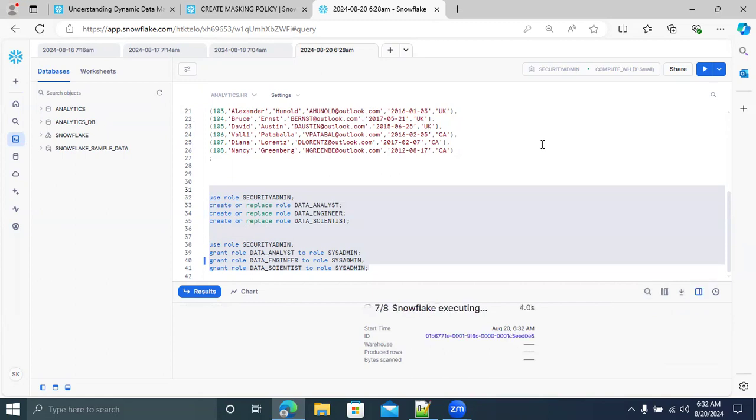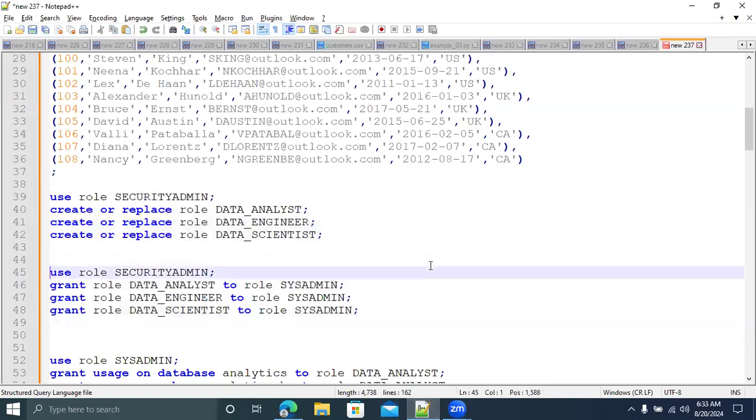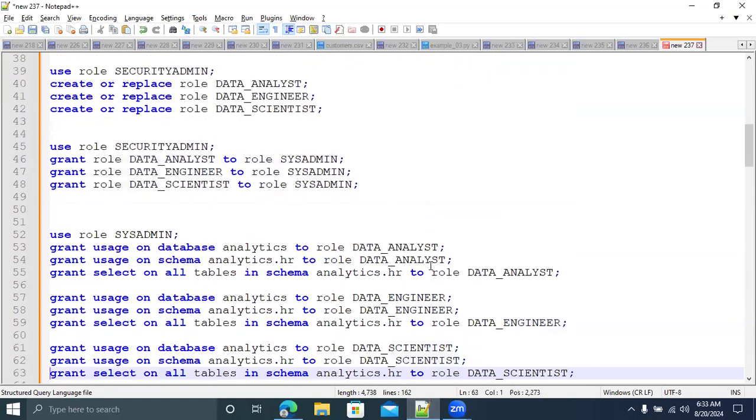Now it's 8 out of 8. Okay, now it's successfully completed. Now what I'm going to do is move to system admin, because under system admin only we have the data analyst, data engineer, and data scientist.